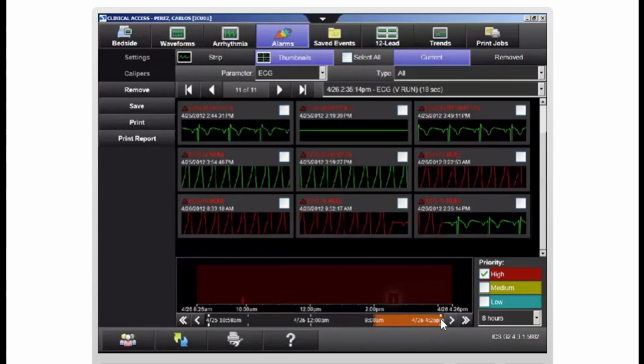The red area just above the 72-hour timeline is a second timeline corresponding to the placement of the orange bar on the 72-hour timeline. Each time an alarm occurred during that 8-hour time period, it is indicated in the red section with a bar. To open an alarm, click on the bar. The thumbnail of the alarm is automatically highlighted with the title of the alarm.